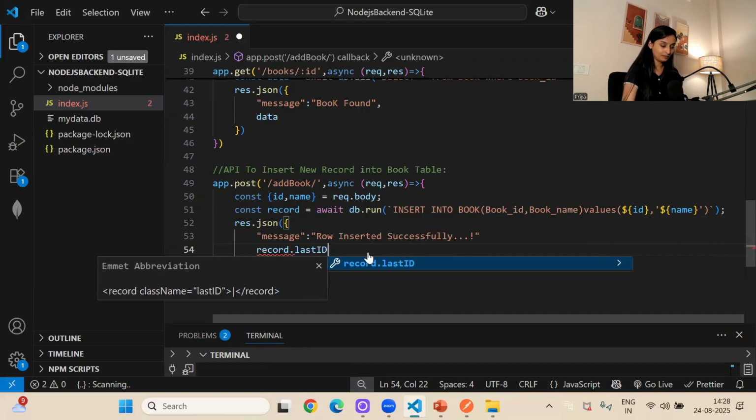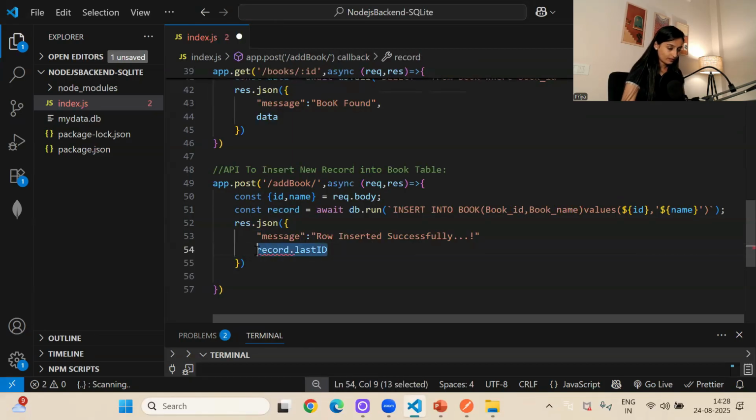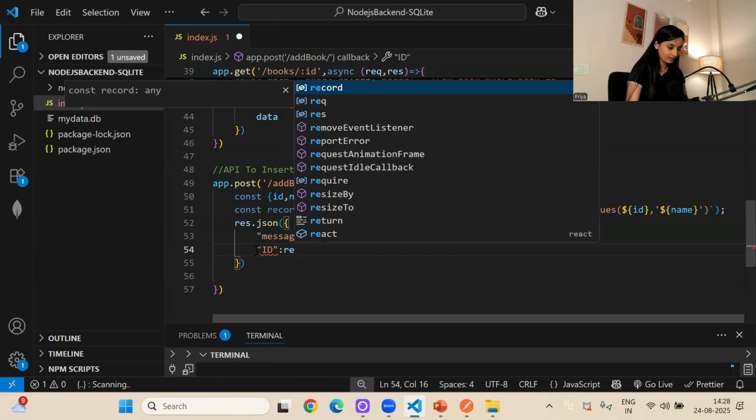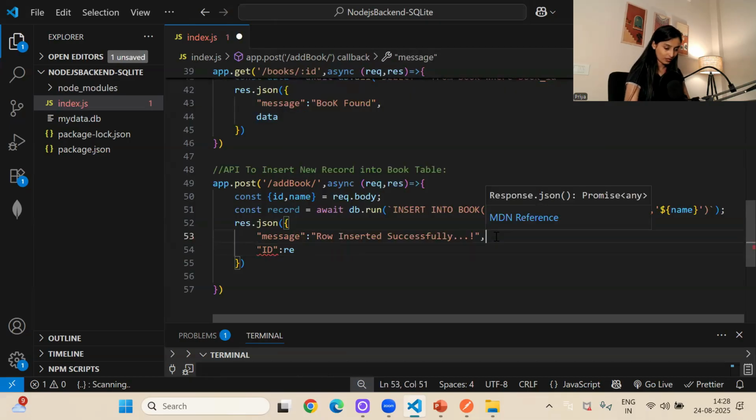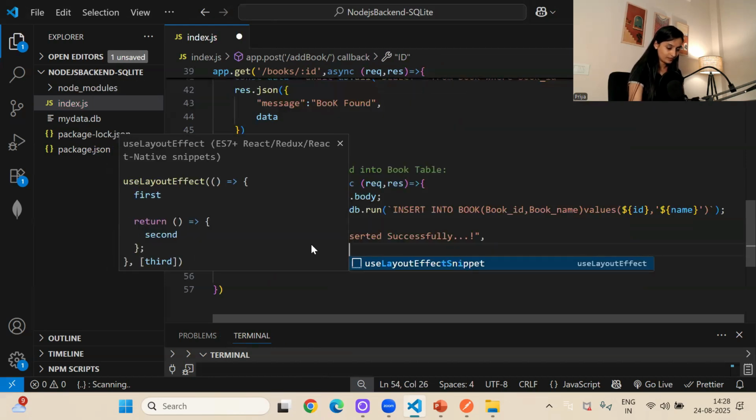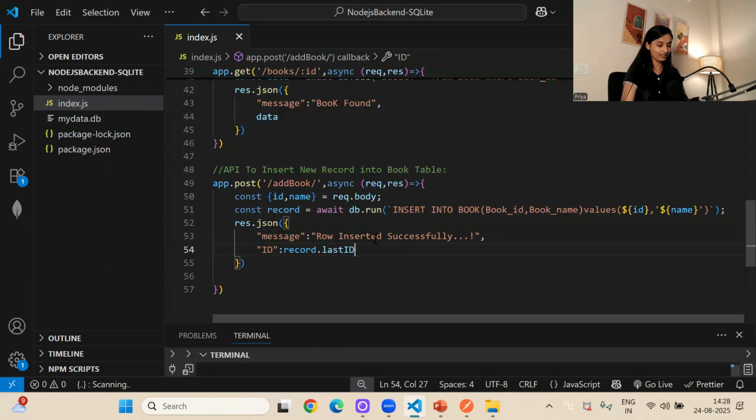And on the next line, whatever new record we inserted, we will send the last ID. I'll just write the variable name is ID. And here, we forgot to mention the comma. record.lastID. Now what this record.lastID will do, let's see. Or you can simply mention the record like this also. This is also fine, guys. Whatever the new data we have inserted, that new data will be returned with this message.